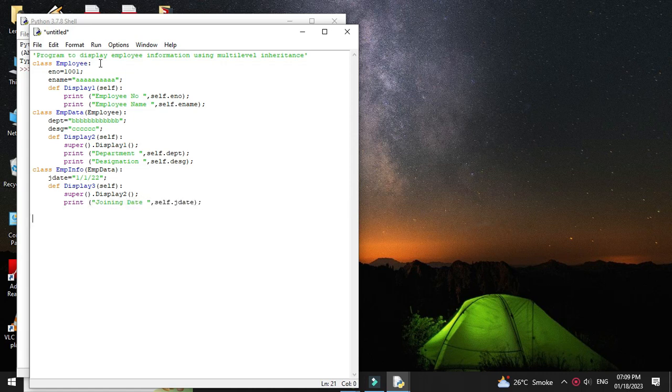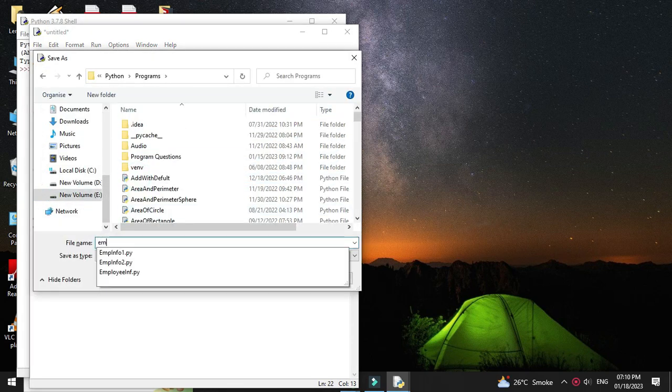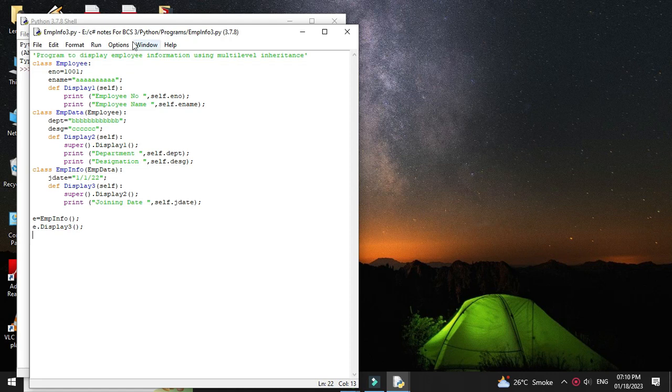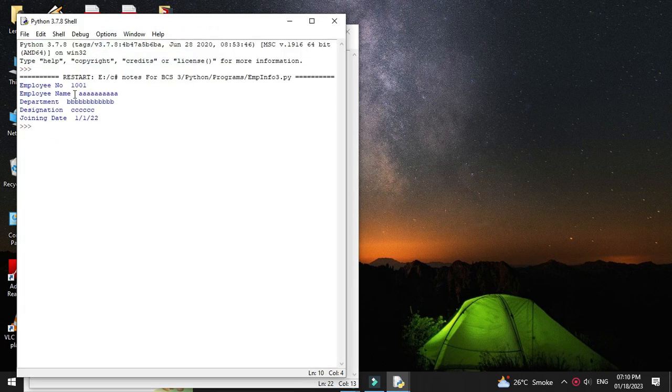Then we will create an object of our class employee info, and we will call the method display3 from that class. Then we will save it, and we will execute it. It will print employee information as number, name, department, designation and joining date.